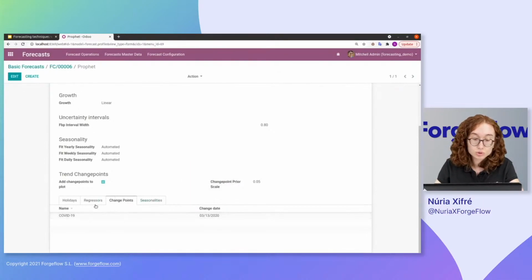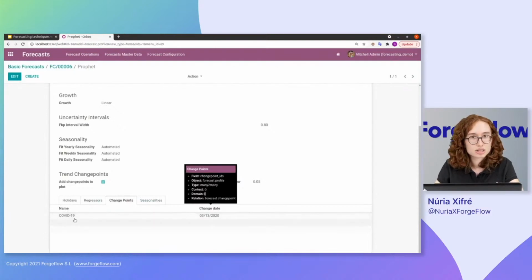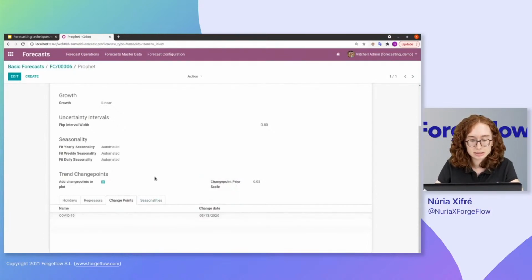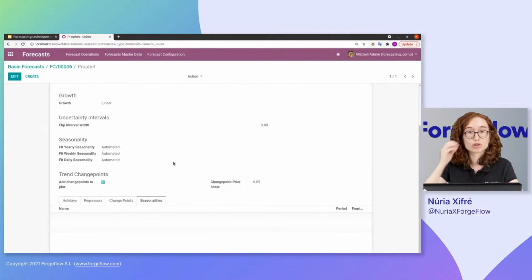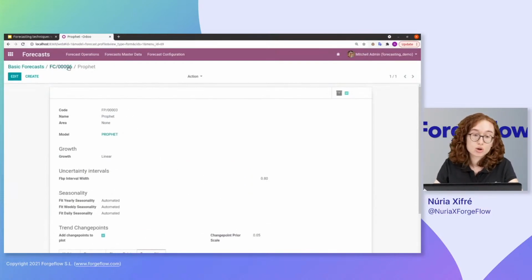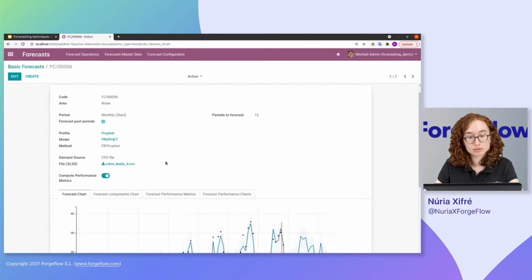Maybe due to this change point, there could be a change in the trend of my leads. And custom seasonality. An example of custom seasonality could be, for example, that I know that the first 15 days of the month I have more leads than the last 15 days of the month. This could be introduced as a custom seasonality. And this is all the explanation of the Prophet model.